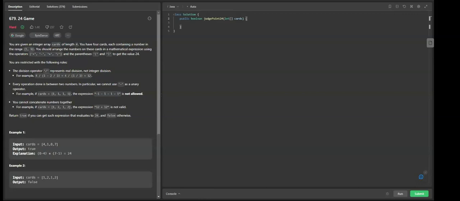You should arrange the numbers on these cards in a mathematical expression using the operators plus, minus, the asterisk, which is multiplication, and there's a division sign also, and parentheses, open and close, to get the value 24. So that's what the question is about.